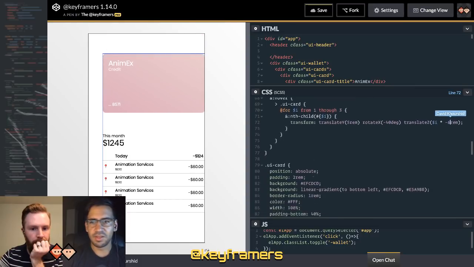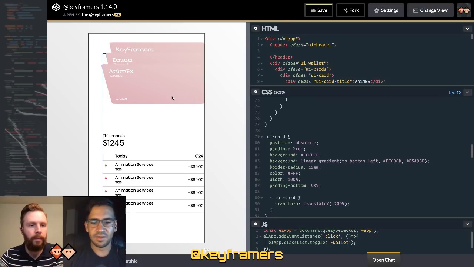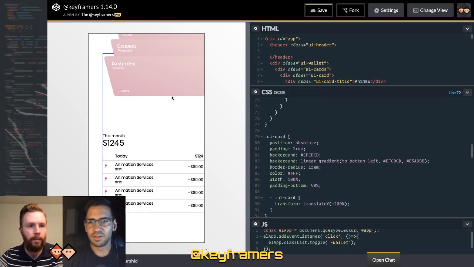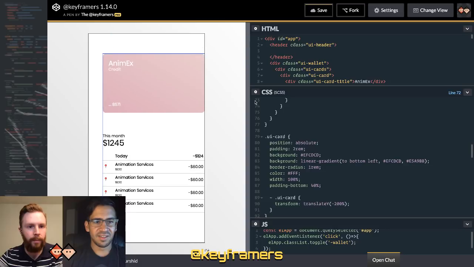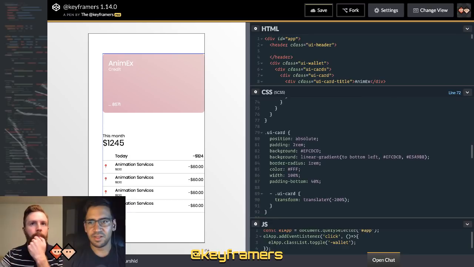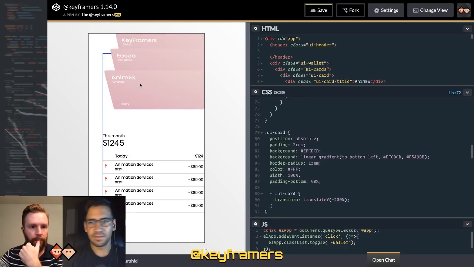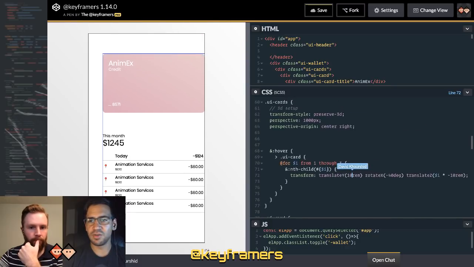Okay, tweak this a little bit. Negative 10 rems. And translate Y 10 rems, and then hey, that doesn't look bad. Yeah, that's pretty close. I mean, we'll get the staggering in there, but at least you could see.